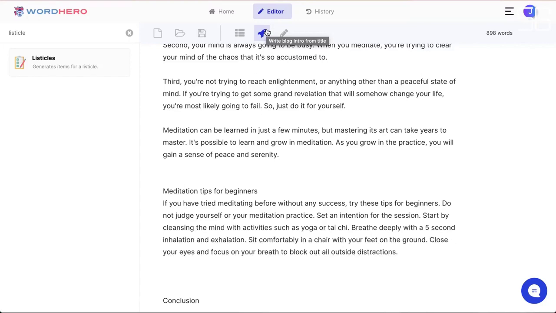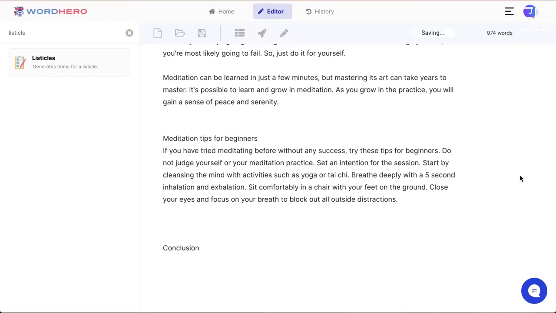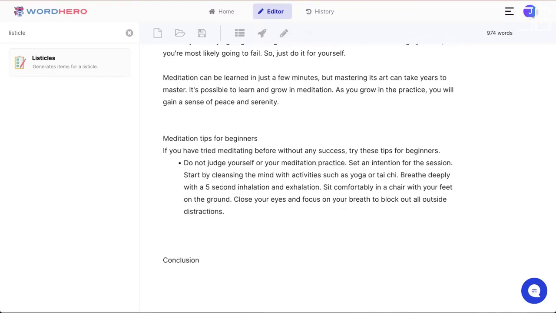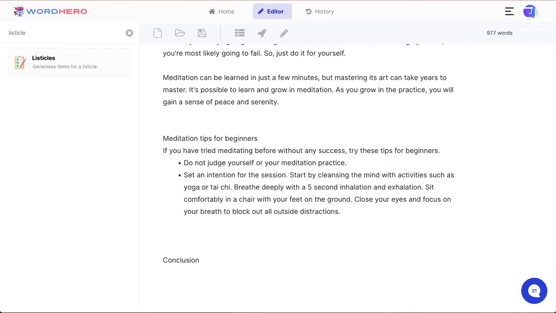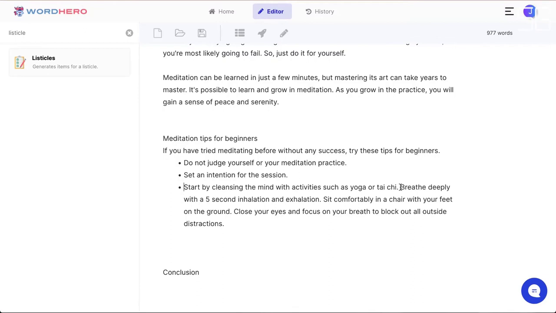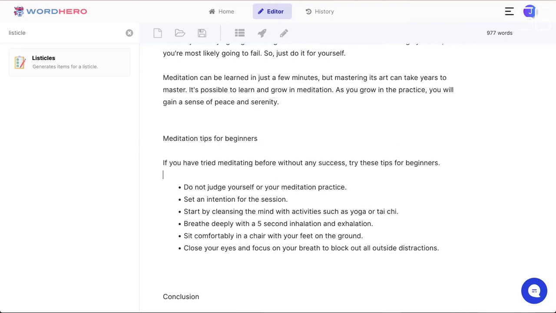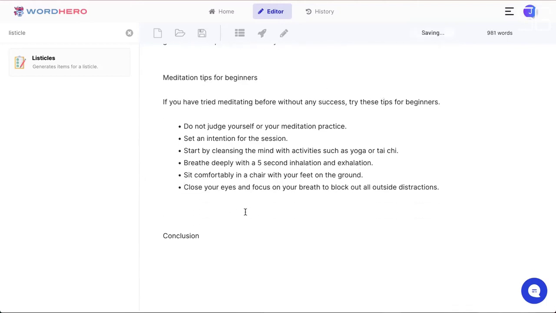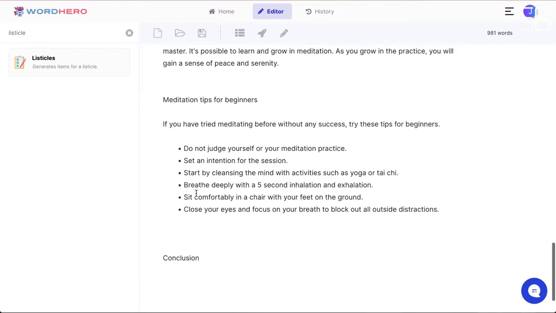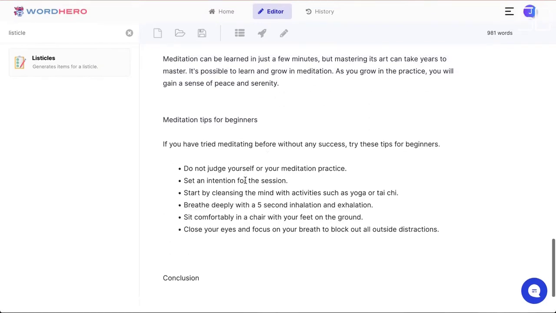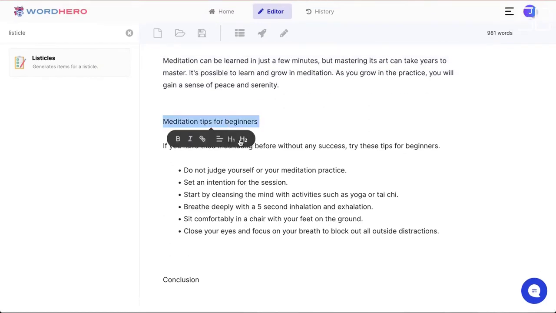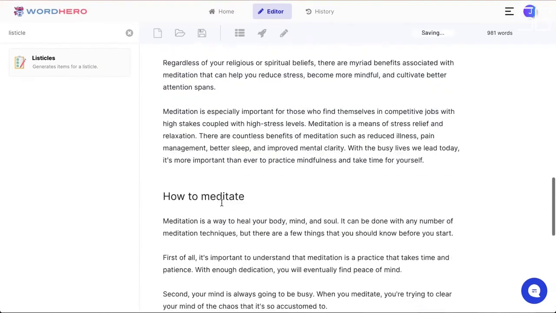Okay, so it starts to generate all these tips for me. I am going to format these nicely into a list. Okay, and I think that's enough for now. Let me see if I'm missing anything.